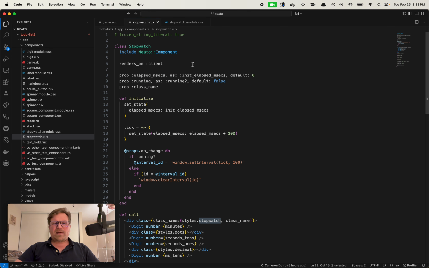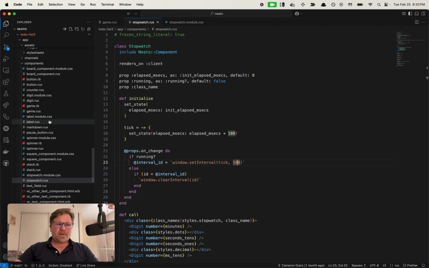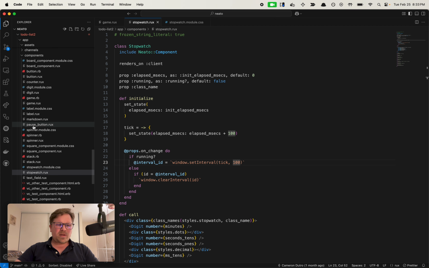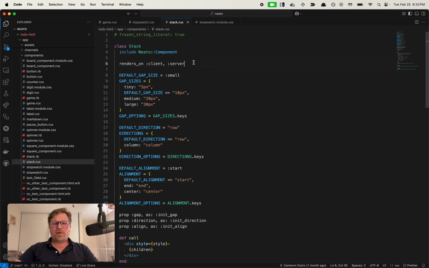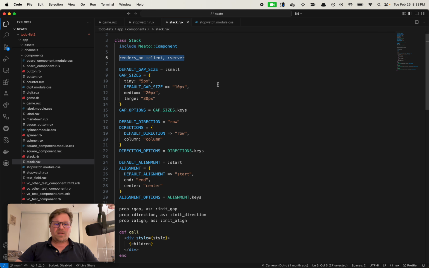One last thing I will point out, and we can see this in stopwatch, it says renders on client. So this stopwatch code is only renderable on the client, because it uses JavaScript functionality you can't get on the server side. We also have, where's my stack component? There it is. Stack can render on both client and server. So there's a way to differentiate components and where they render, because on most websites, most content is static, but you can also render little bits of content here and there that are dynamic, and that's maybe the sweet spot that Neato is trying to target.